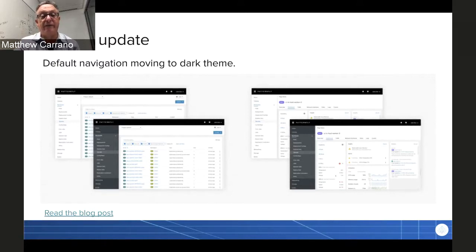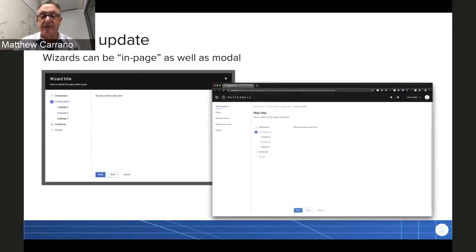So given all that, we will still be supporting the light theme as an option, but we are going to be really encouraging people to use the dark theme as the default for PatternFly 4. Any questions on that? Okay, Rachel, you want to go to the next slide?